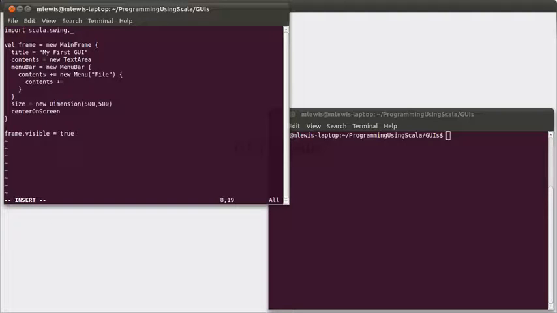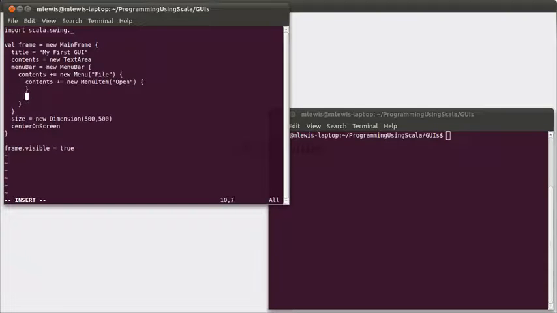So notice I'm nesting down in here. This is inside of the menu. A new MenuItem, capital M back there. And this menu item is going to say Open, for opening files. And we'll have to put some stuff inside of there for it to do.